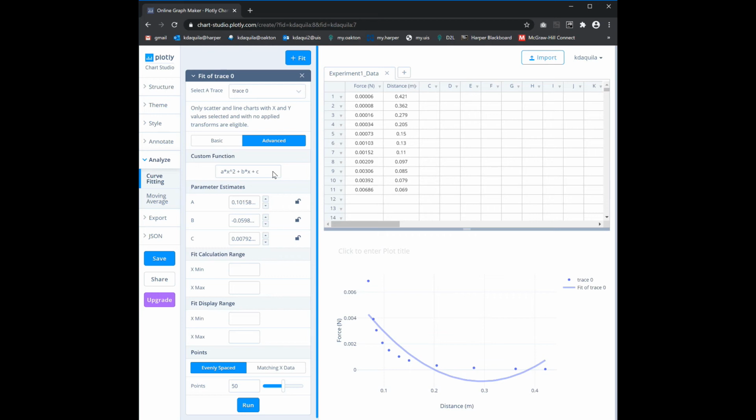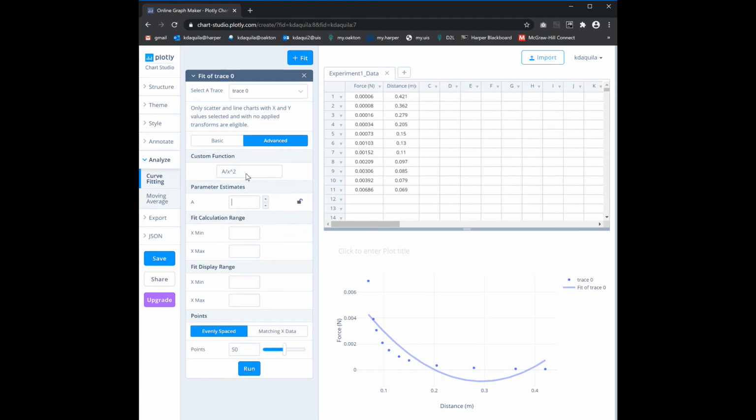So let me enter that function as a parameter a divided by x squared. A is the only unknown parameter, so we can see that updates. And now I can just click Run and do the fit. Much better. But it doesn't fit perfectly.